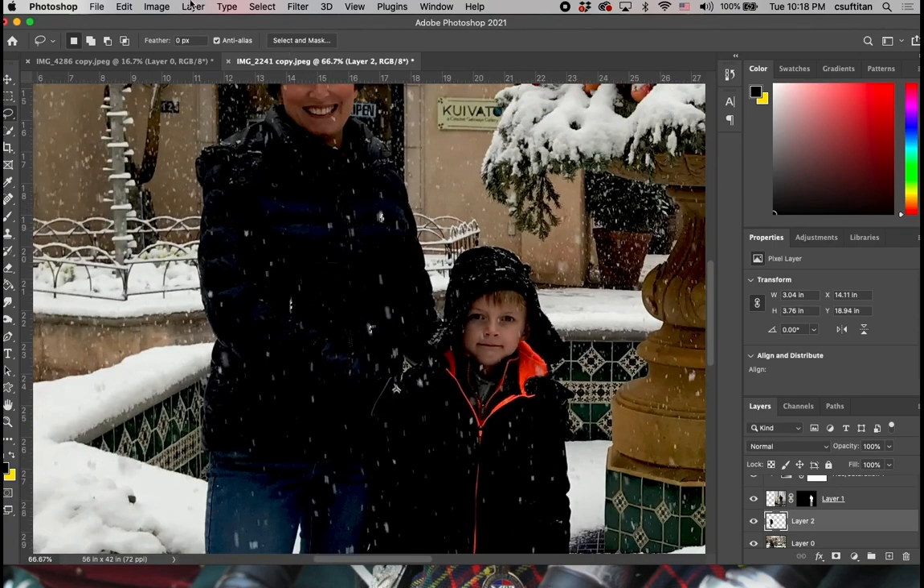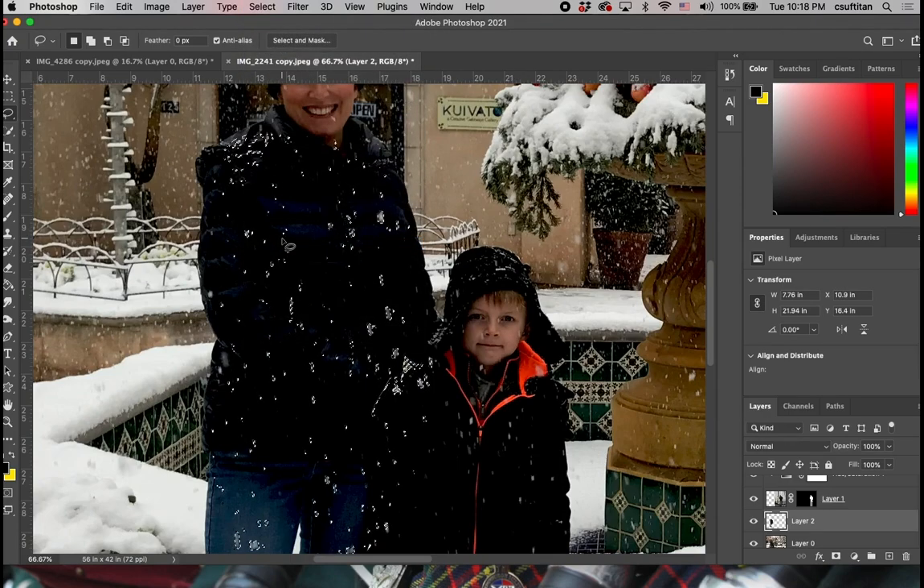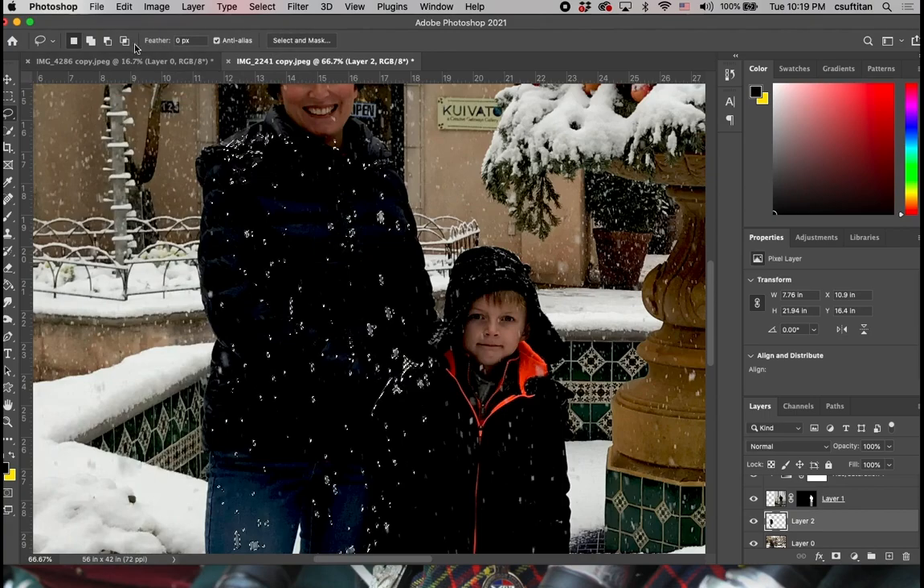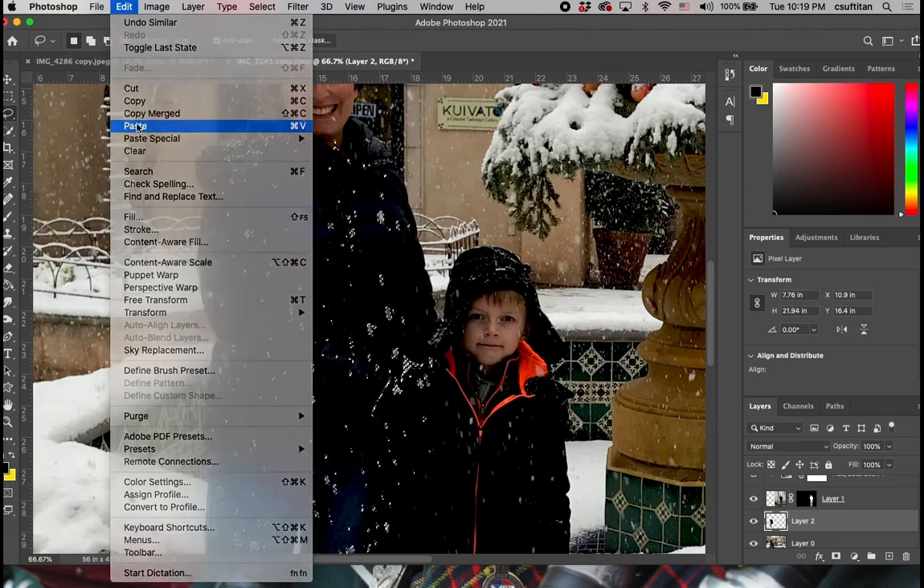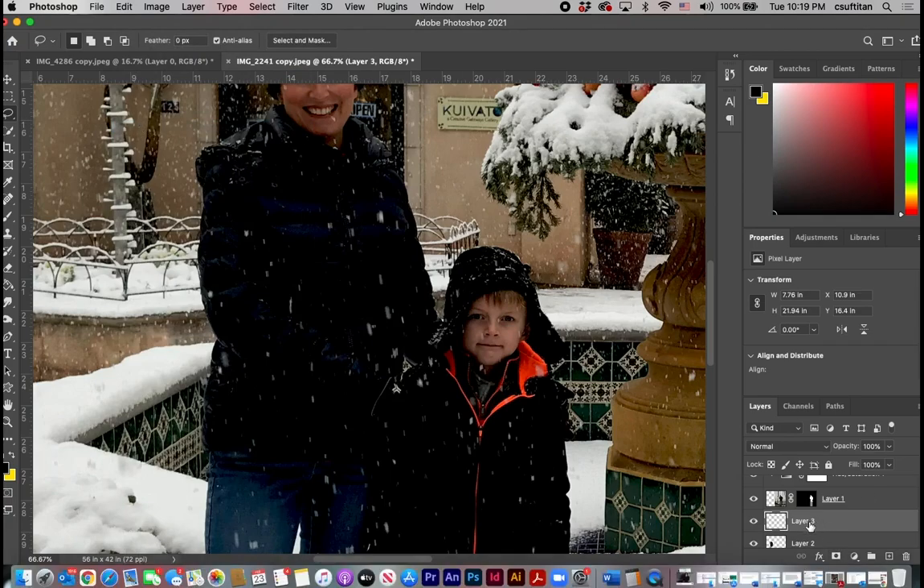Now what I'm going to do is say select similar, and it will go out and select similar colors. And see, it just got a whole bunch of the snow, and that's exactly what I wanted. So now I'm going to copy that selection and then paste that selection into a new layer. And that's this layer. Call that snowflakes.